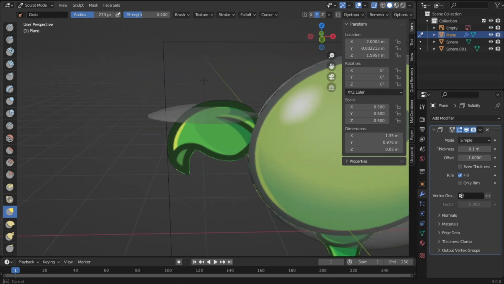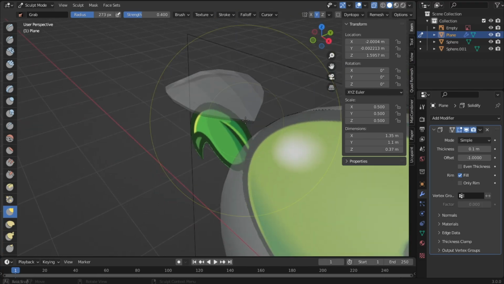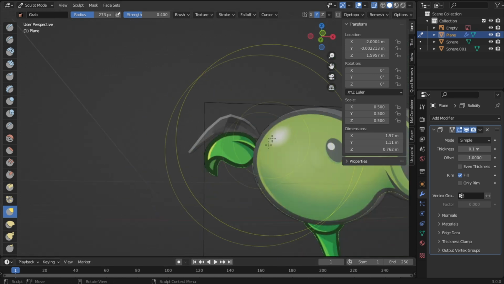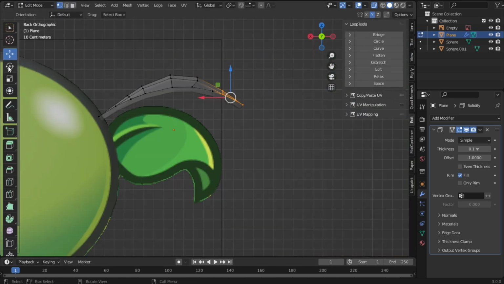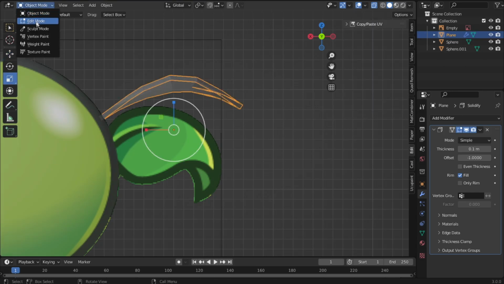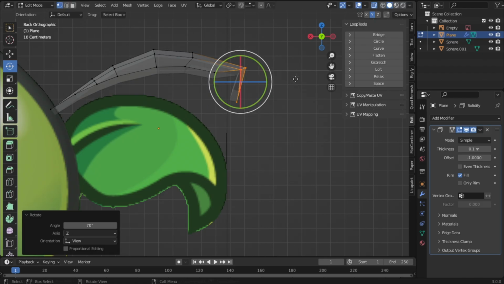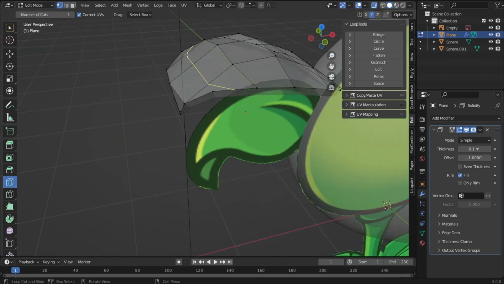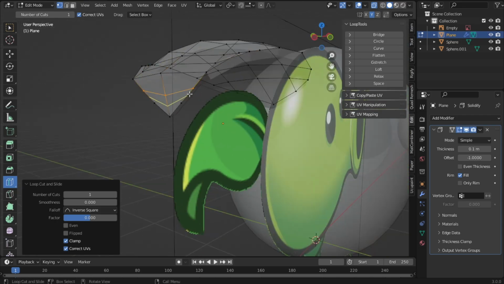Always remember to keep it symmetrized, so I selected Y there. You want the leaf to actually have that little bend. Here I'm in edit mode, because I noticed it has a little curl on the end of it, so I'm trying to achieve that. You see that it doesn't look too good, and then I try to add some loops.